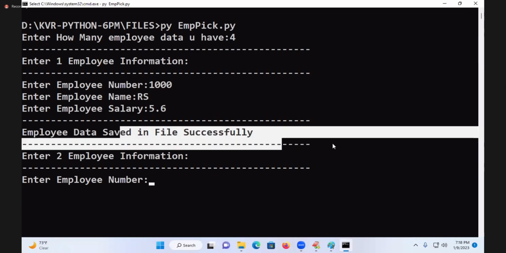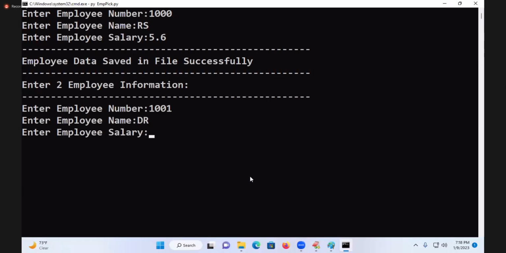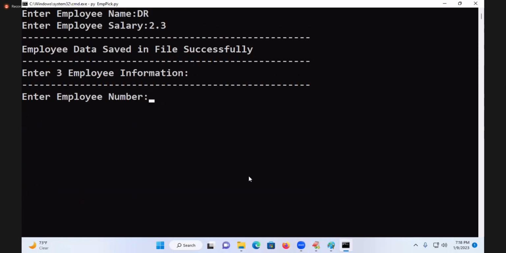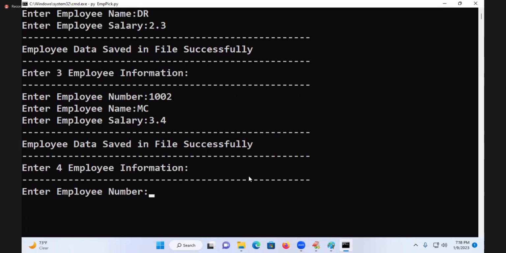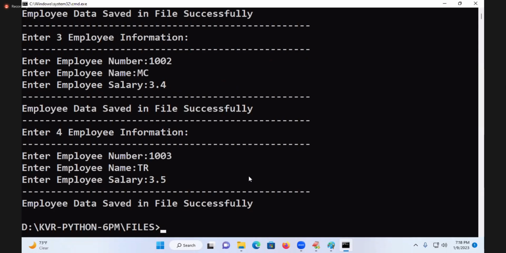Employee data saved successfully in file. Enter second employee. Are you understanding this? Second employee is 1001. Say something like DR, and 2.3. Saved successfully in a file. So 1002, and 3.4, data saved. 1003. Say something like TR, and 3.5, data saved in a file successfully.